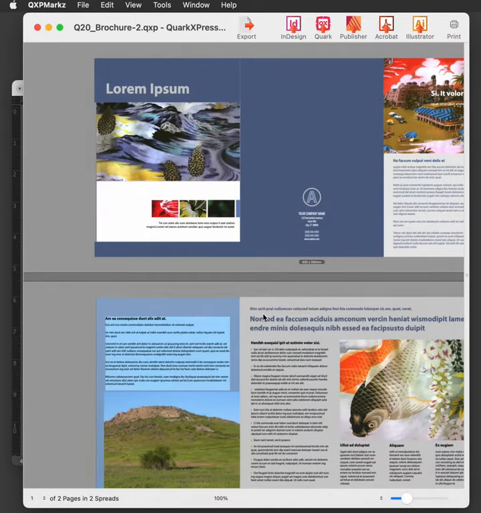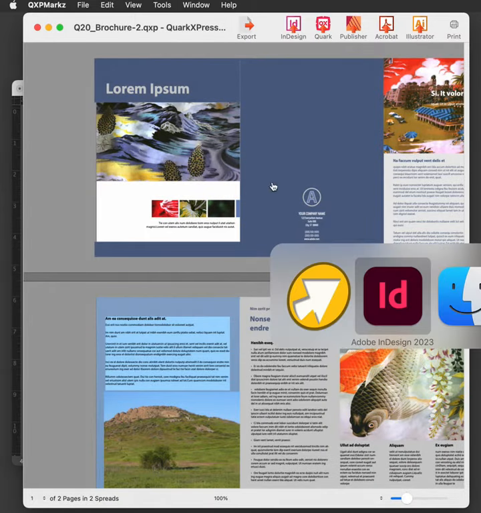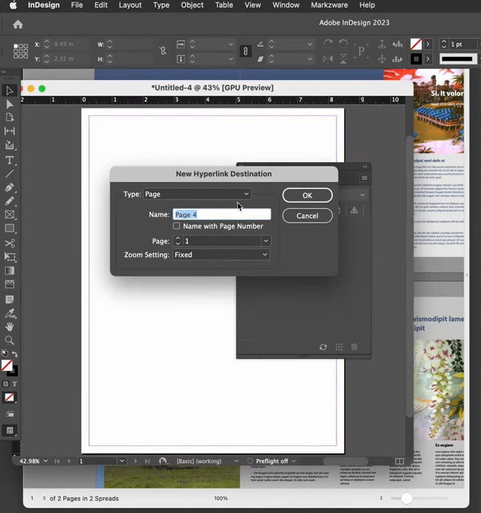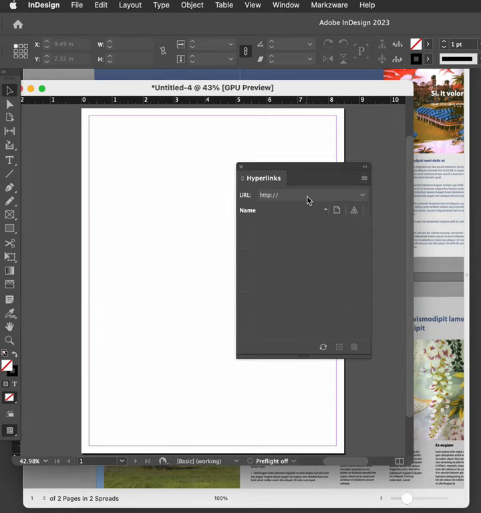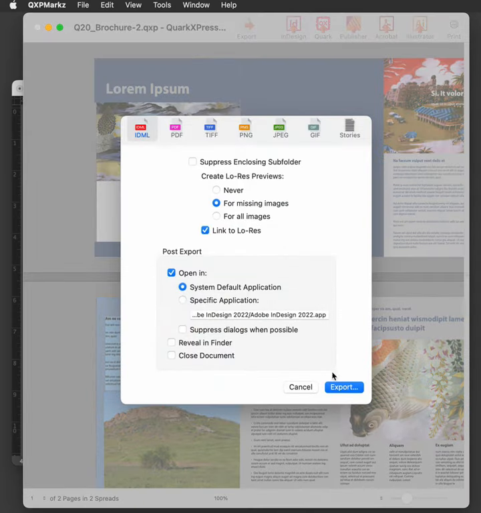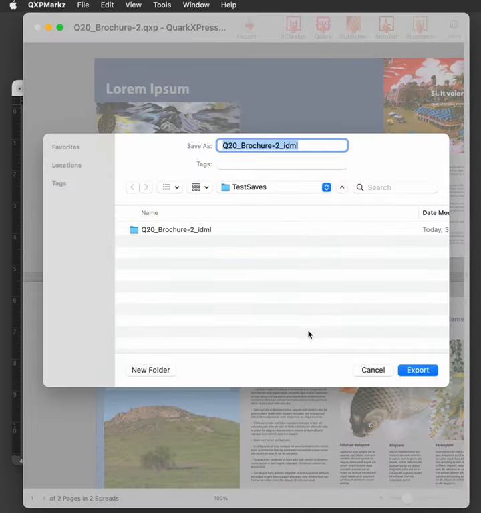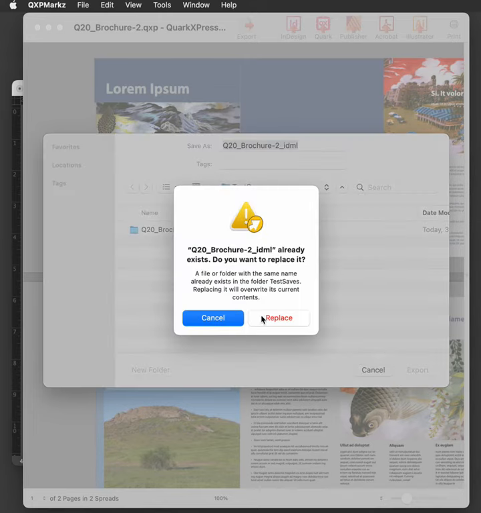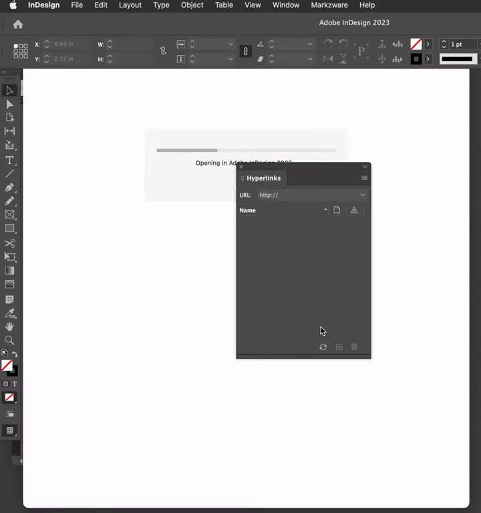So if I close this window and head back over to my Adobe InDesign, I was creating a new hyperlink when I switched over and forgot to close this Modal Dialog. So now that I've closed that, if I come back over to QXPMarkz, repeat the same process again, don't change anything, and I'll replace my file.